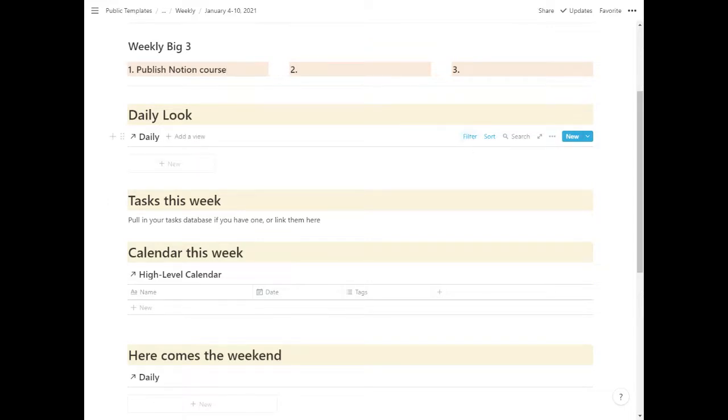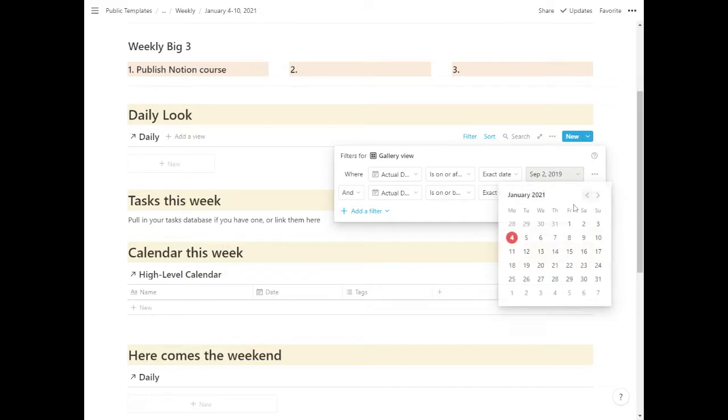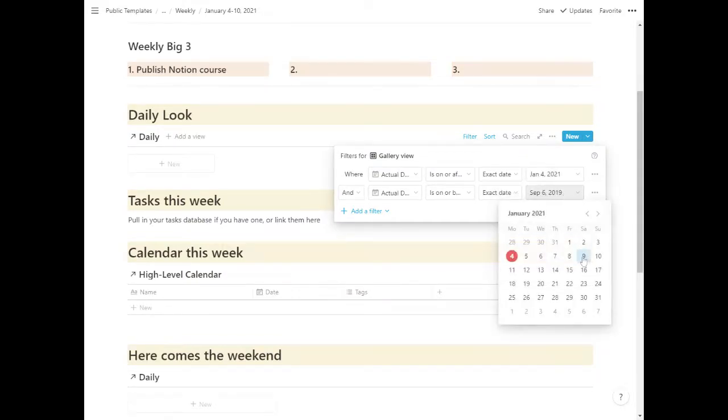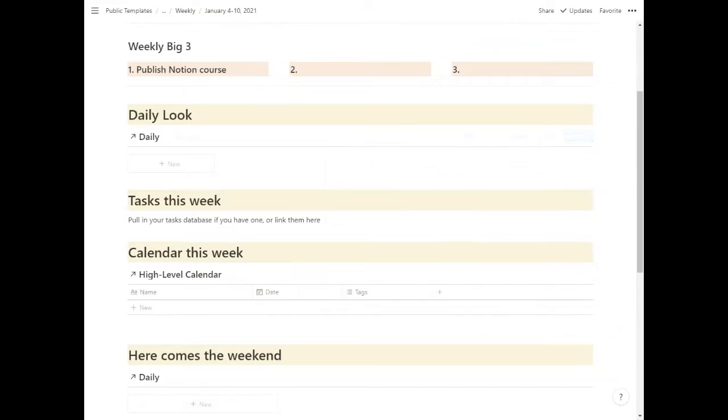We want to filter to be just the 5 weekdays is the way I have this set. So I have actual day is on or after, and then actual day is on or before. So I'm going to have it on or after the 4th through on or before the 8th, just Monday through Friday. And again, it doesn't pull in anything because I haven't made my daily pages. This is usually when I make the daily pages versus going in and making them later.